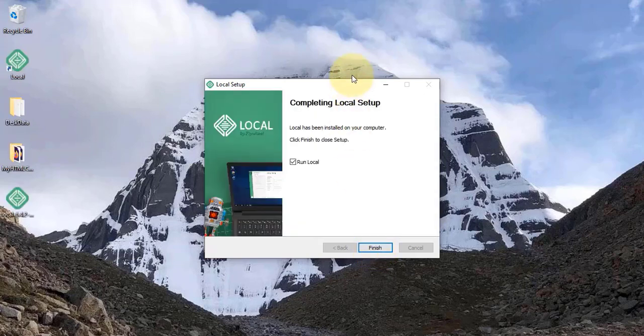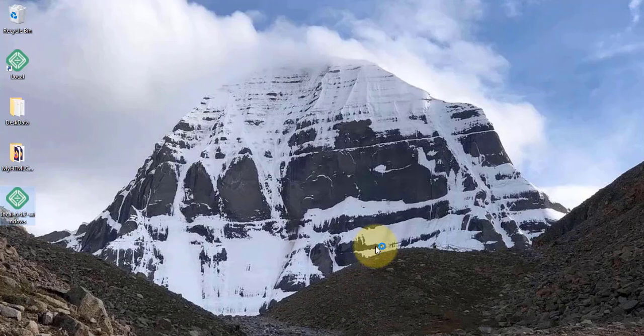Perfect, so the installation is completed. If this checkbox is ticked, then let it be, and then click on finish. So our application will be opened. And here, this is the desktop icon that has been created.